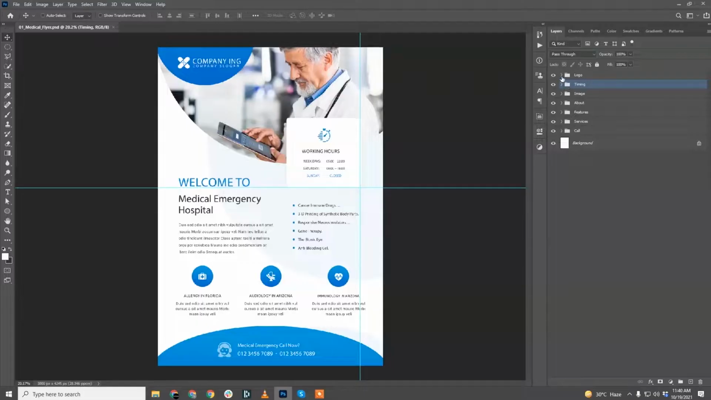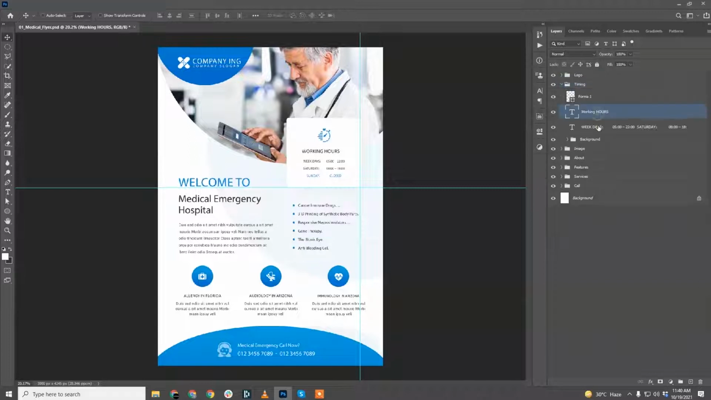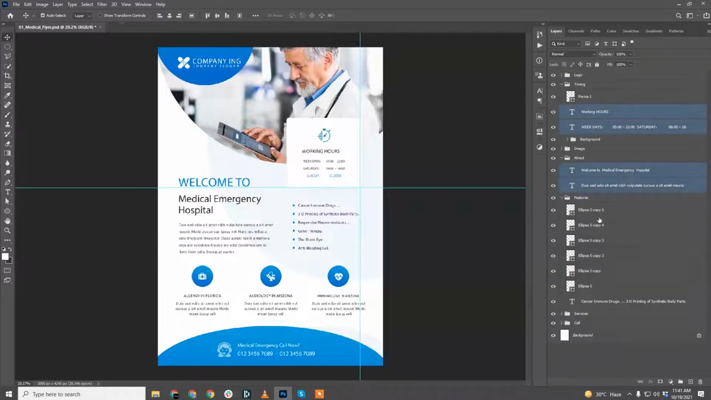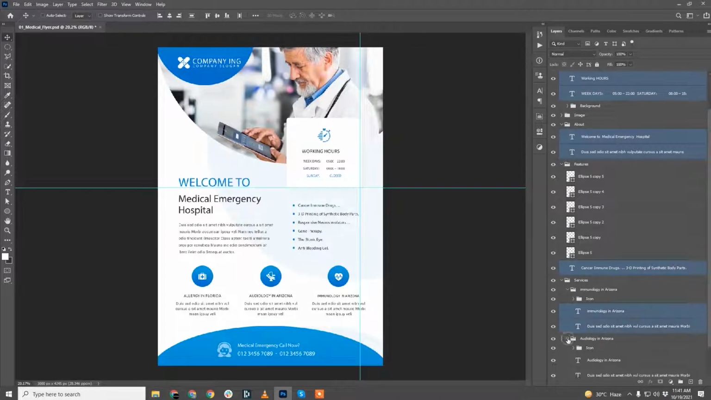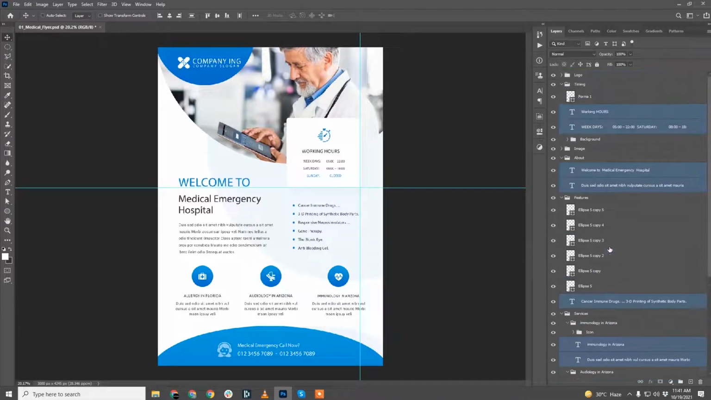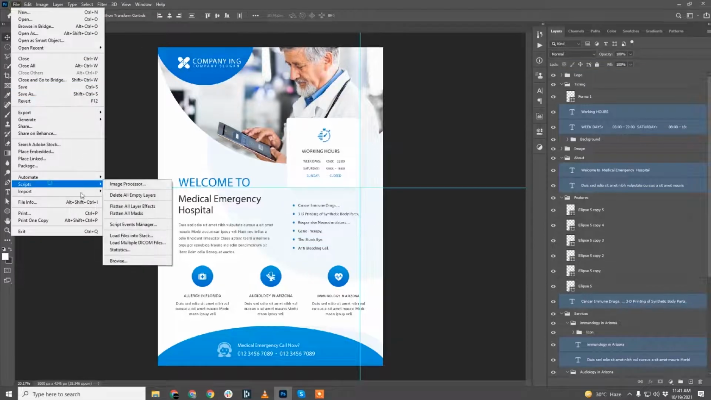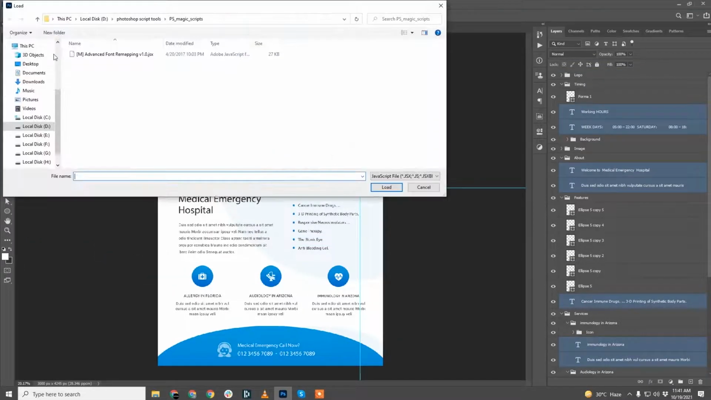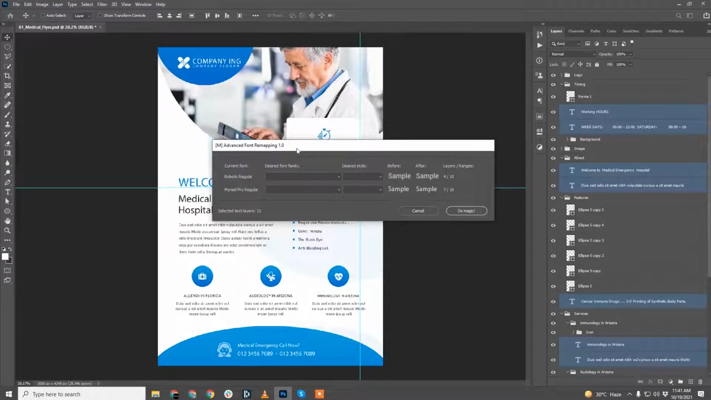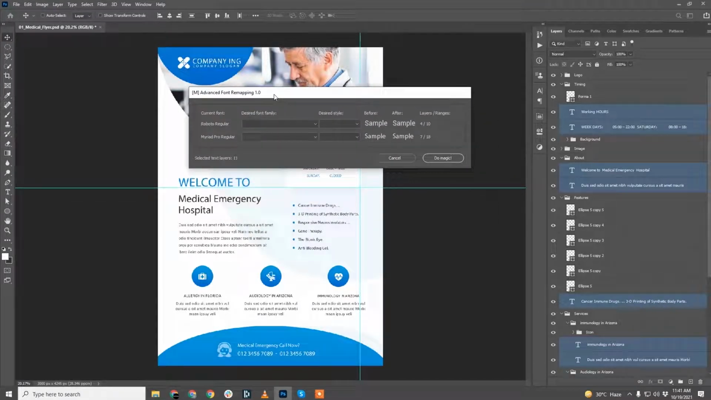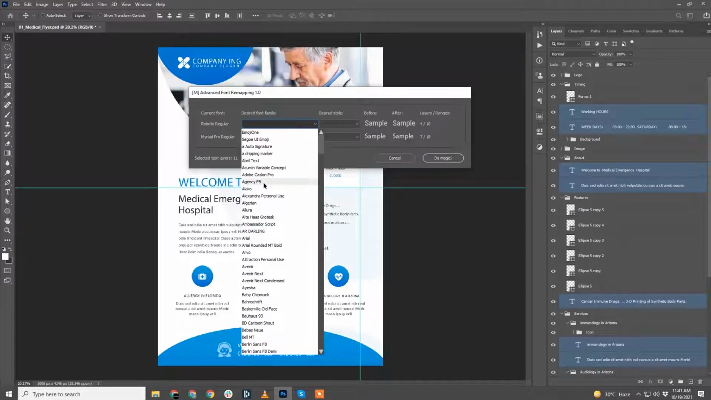I have downloaded this flyer template from Envato Elements. I'll open the text group and select all the text layers. I'll navigate to File, Script, and then I'll select this Advanced Font Remapping. We can see a very intuitive dialog box appears on the screen. The dialog box lists all the fonts used by the selected text layers. We may now go ahead and change all the fonts.